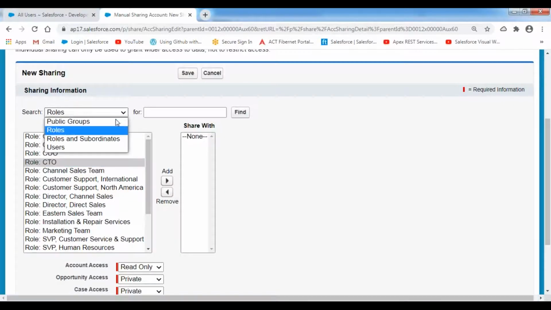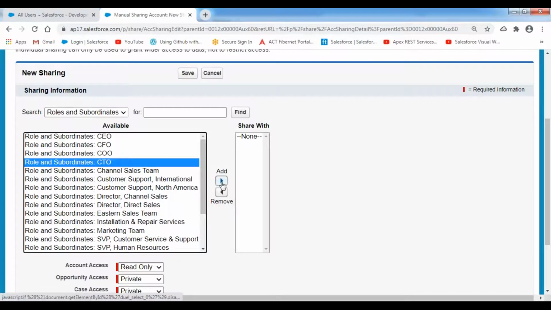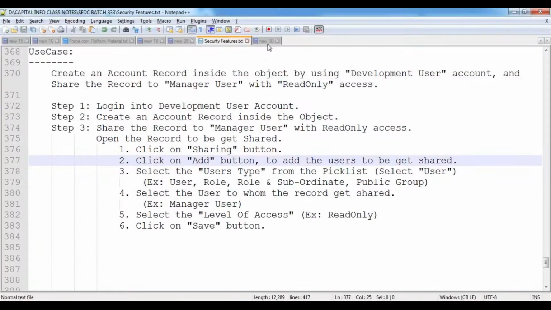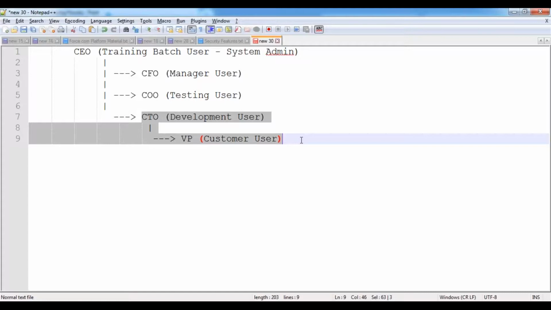Now, suppose for example I'm selecting roles and subordinates. Whenever I'm selecting a role like CTO, everyone available in the role CTO will get the record shared. Along with that, if the CTO person has any subordinates, those people also will be able to access the record. This is the functionality of roles and subordinates.